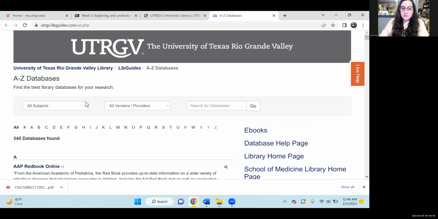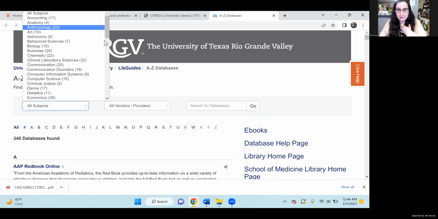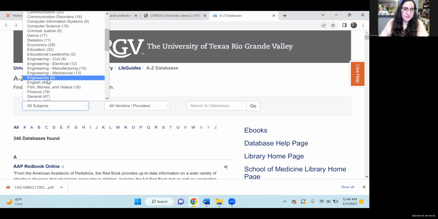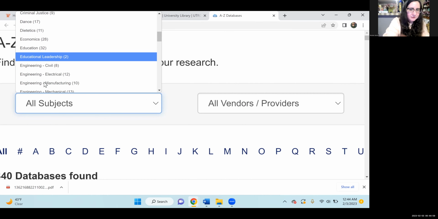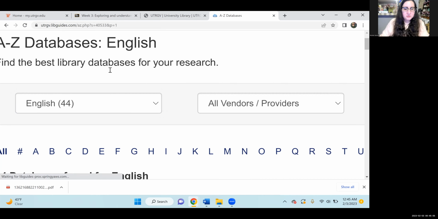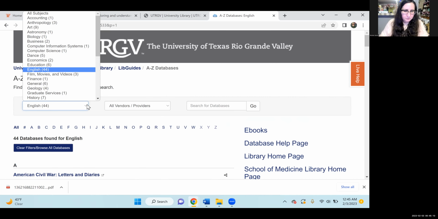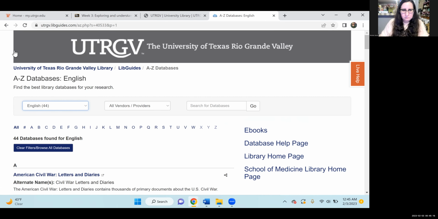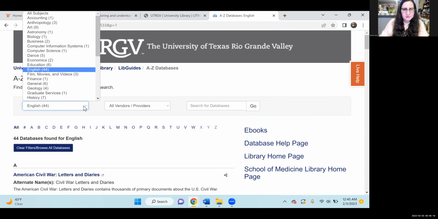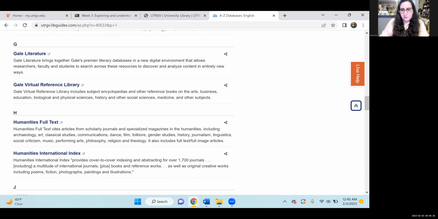What I like about the databases is it actually organizes everything by subject. Now I'm doing English, so I'm probably going to want to go to the English. You see that? If we click here, we can actually find English right there. And if I click on it, it'll take me to search engines that are just for English. I'm going to refresh it just to make sure, because I'm messing with it so much. Okay, I think it did. So there's over 44 search engines just for English alone.